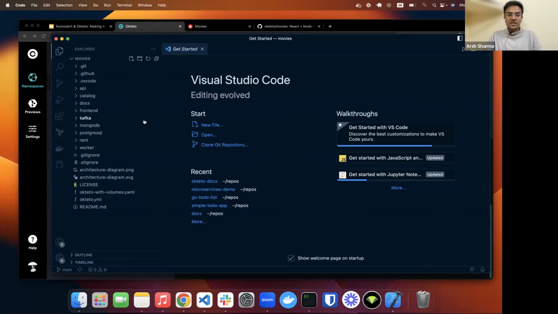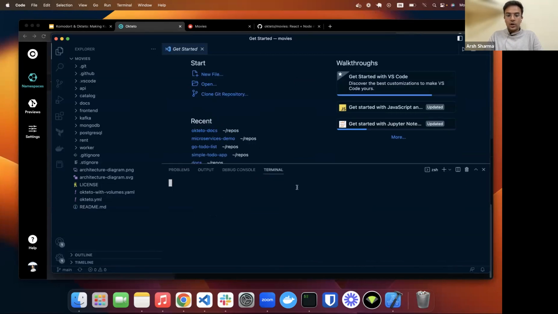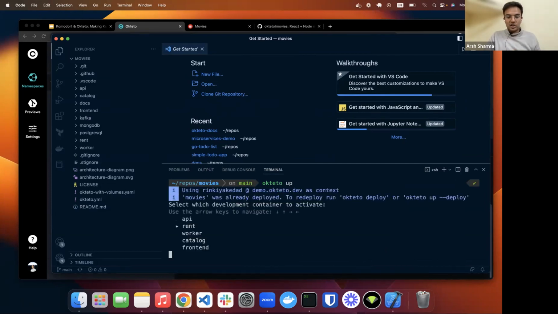And once you have that on your machine, all you need to do is run one single command, which is Okteto up. Once you run Okteto up, Okteto will connect to your cluster, and it will show you which one of your microservices you want to work on. So let's say as a developer, we first want to add that banner on the front end, which lets our users know that we are running a discount for KubeCon. So I'll select the front-end microservice.